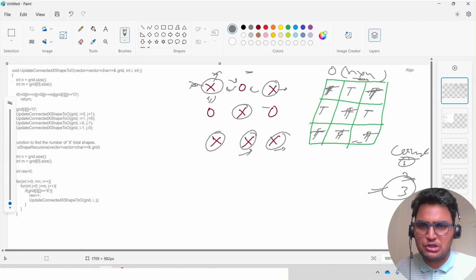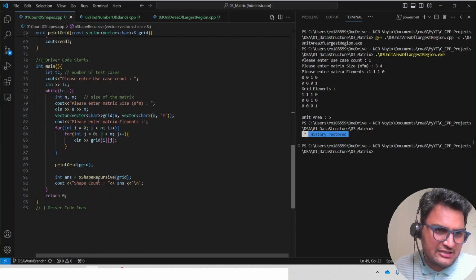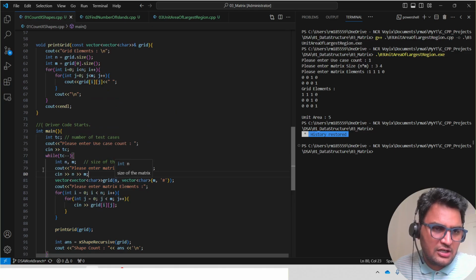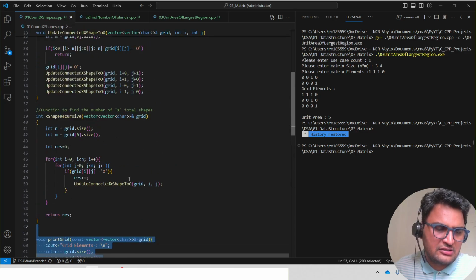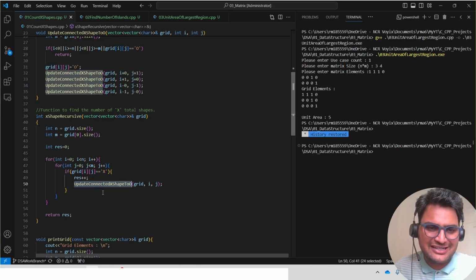Now I will show you the code where I have implemented this algorithm in C++. So let's understand the code here. Basically this is our main function, right? In the main function I am just taking the input from the user for the use case count, and then for the matrix. And then I am calling this function for printing the grid, to verify the helper function. And here we have the x shape recursive function, which will count how many shapes we have in the grid, and it will give me the result.